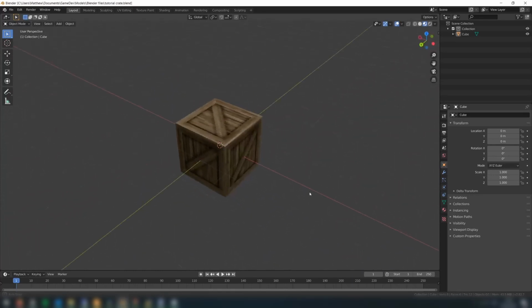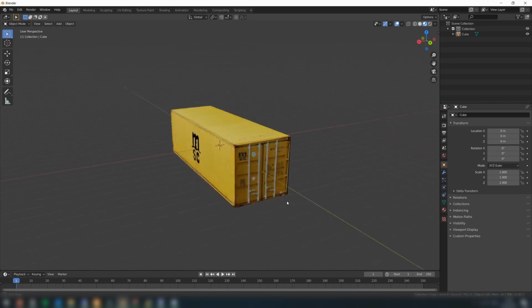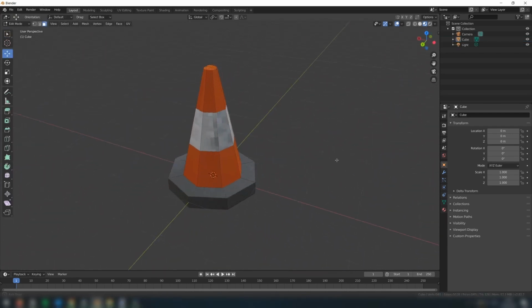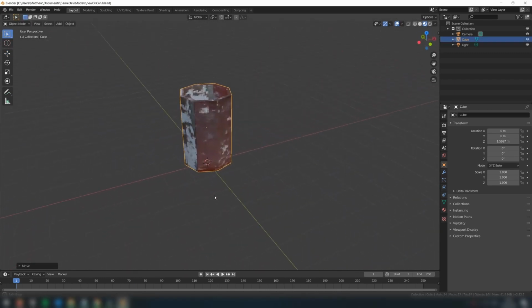In the last tutorial, we learned some basic texturing and UV mapping skills to make models like these. In this tutorial, we will apply these skills as well as learning some basic modeling techniques to create models like these. Firstly, we will look at how to recreate this rusted oil can.